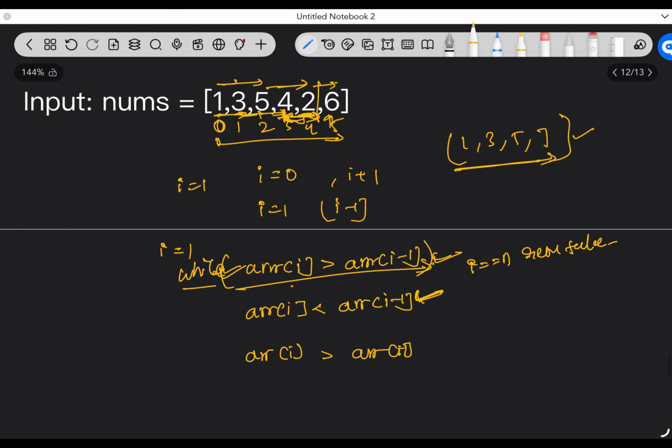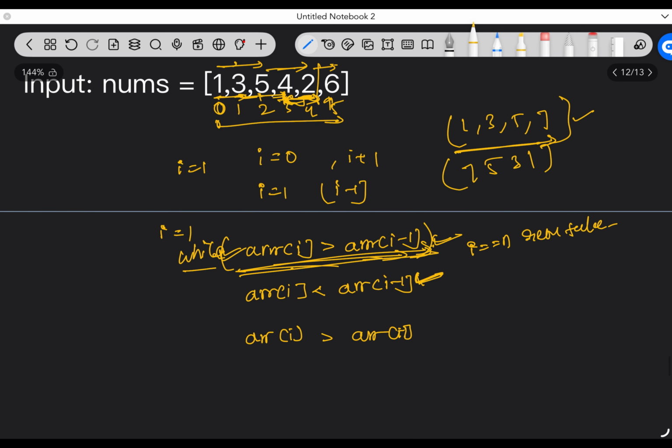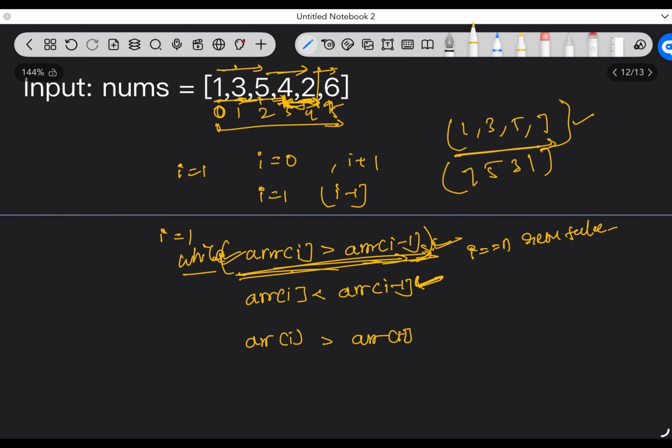Okay, suppose we have another array like 7 5 3 1. So now this condition doesn't become true even one time, right? एक बार भी सही नहीं होता.